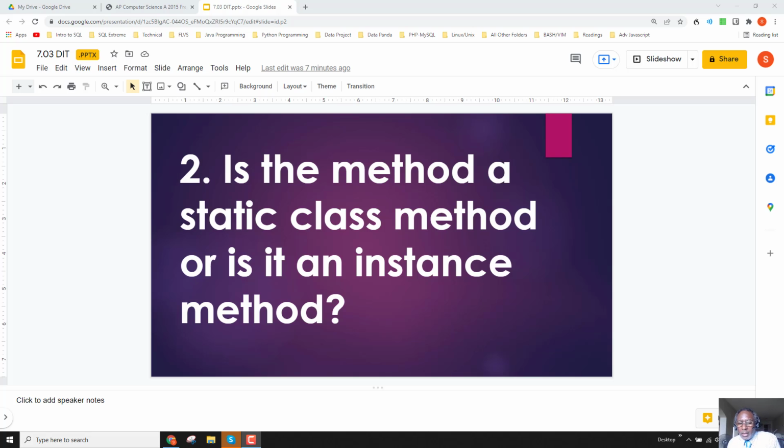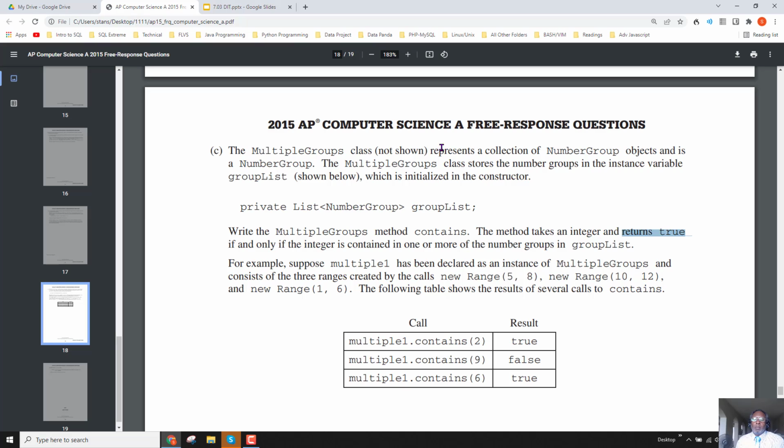Number two: is the method a static or class method, or is it an instance method? Going back to that same example, up here you're going to see some keywords. You're going to see objects. That's not a dead giveaway. You're going to see classes working with other classes, potentially an object class. We call that an implementation class as well. But the key here, we have some instance variables.